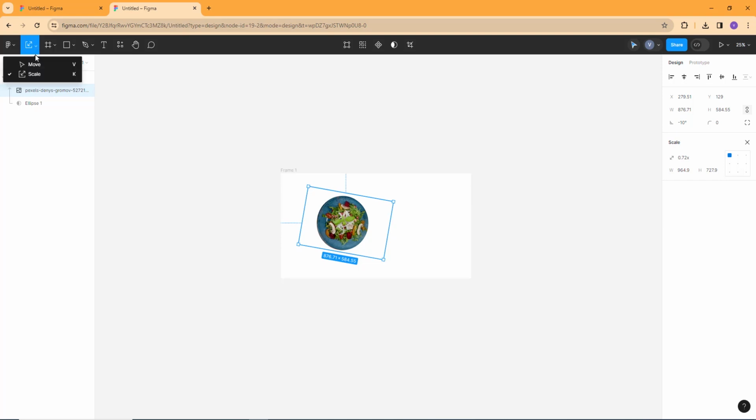I hope you learned how we can insert images using the mask tool in Figma. It's very simple, not that hard. In the next class we are going to discuss components.